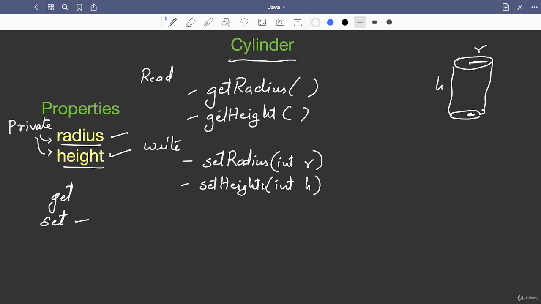Is there any possibility that one more set method is possible? Let us take set dimensions. Set dimensions. What can it do? It can take both radius and height. So you can write one more method, set dimensions.